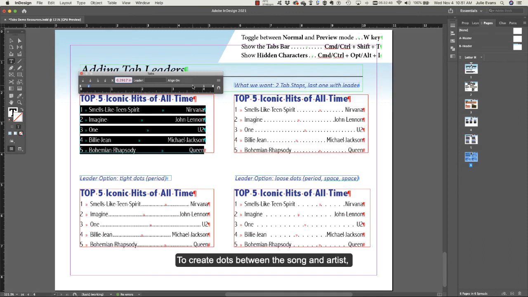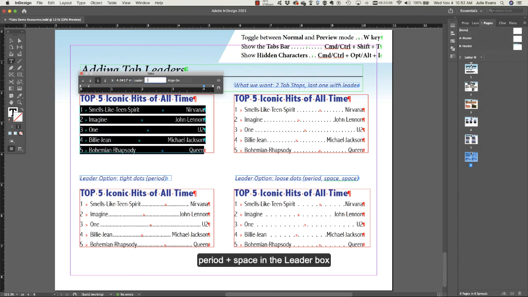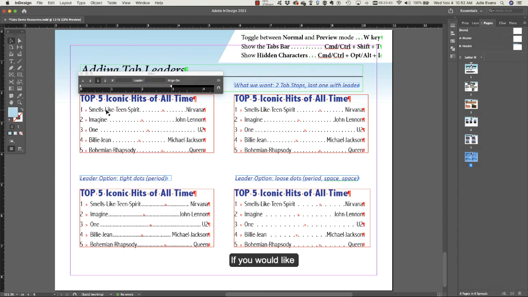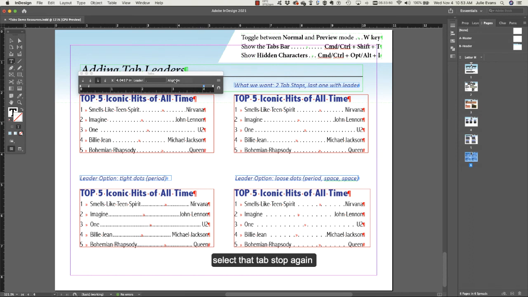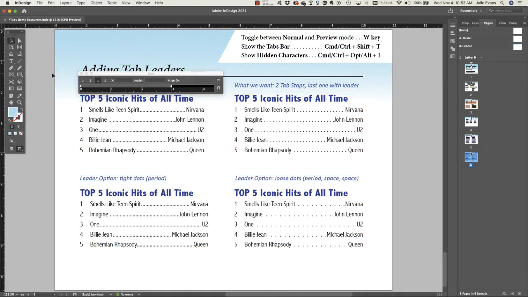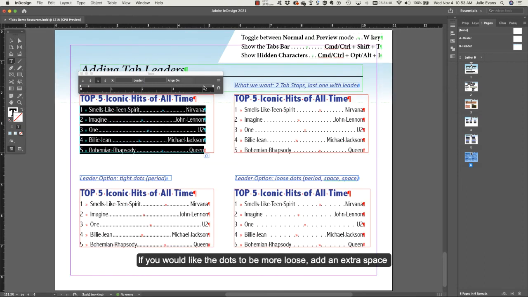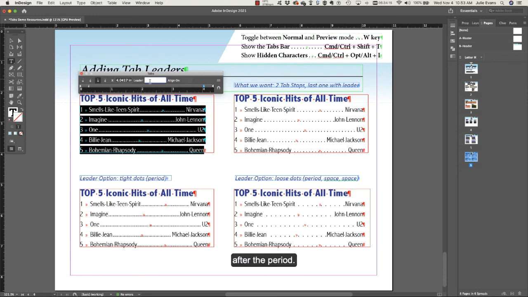To create dots between the song and the artist, select the tab stop you want the character or dot to lead to. Then type a period space in the leader box and press return. If you would like your dots to be closer together, select that tab stop again and remove the space after the period. If you would like the dots to be more loose, add an extra space after the period.